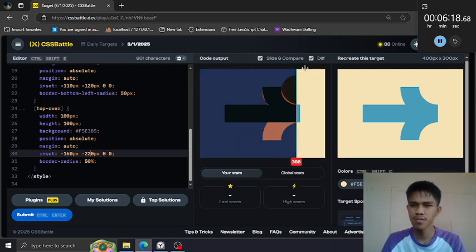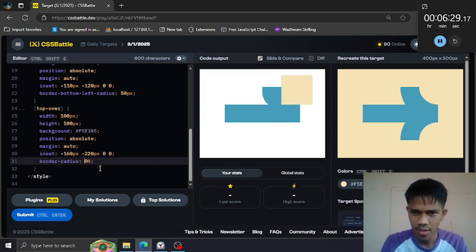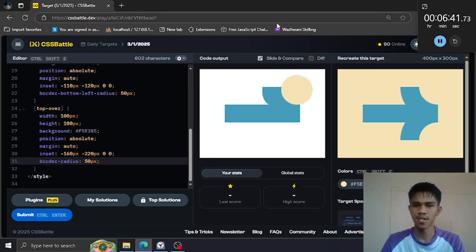Don't get it. Maybe the roundness. We can reduce the roundness. It's not looking cool. Oh yeah, that's the closest for me, at least.